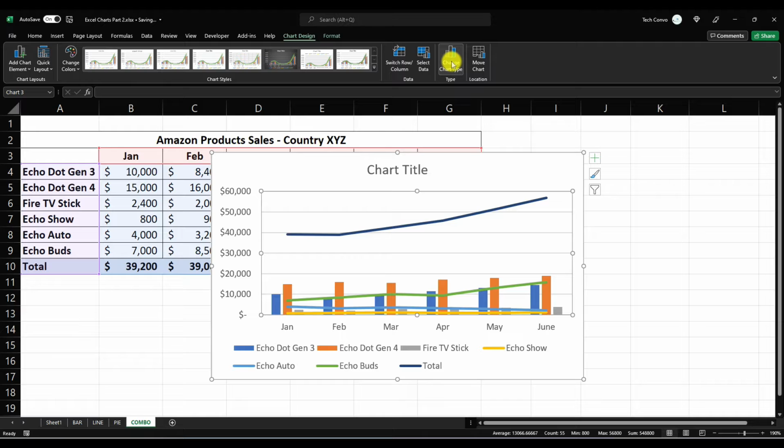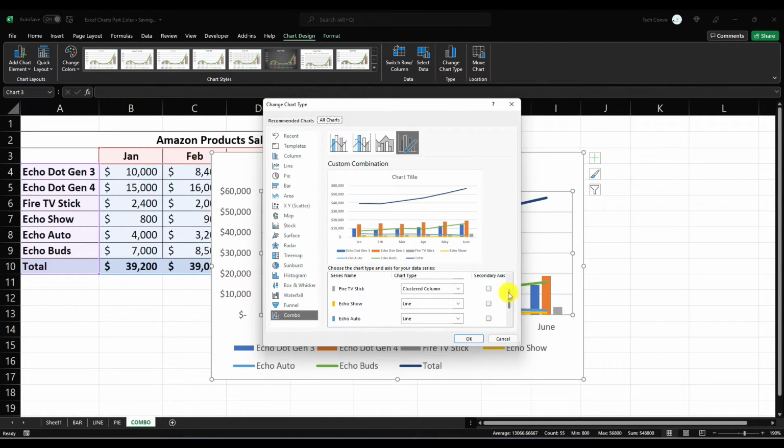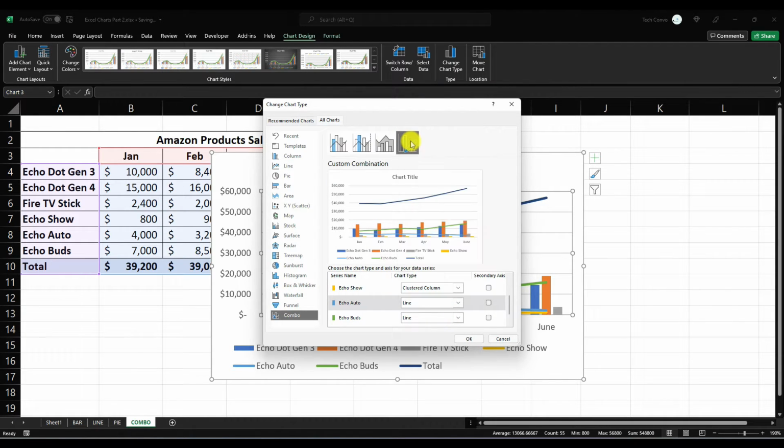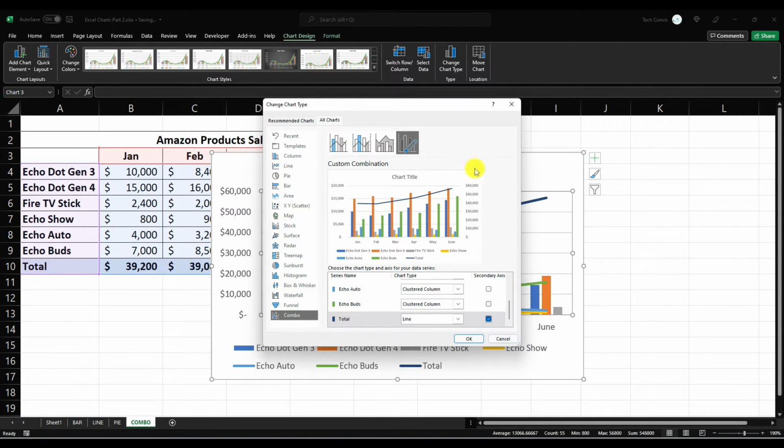So I'll go to change chart type and scroll down to the products where the chart type is a line, change those to clustered column, and the total I'll keep as a line. One thing to note is, in the combo charts, you have an option to select a secondary axis. In case one of your items has a different unit of measurement, you can select secondary axis, and as you can see in the preview, there will be a new axis on the right created. For this exercise, we do not want that, so I'll uncheck the box and click OK.